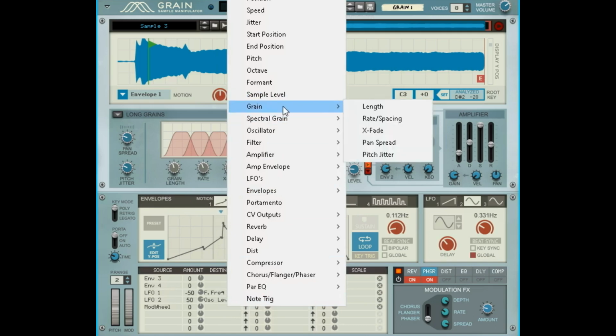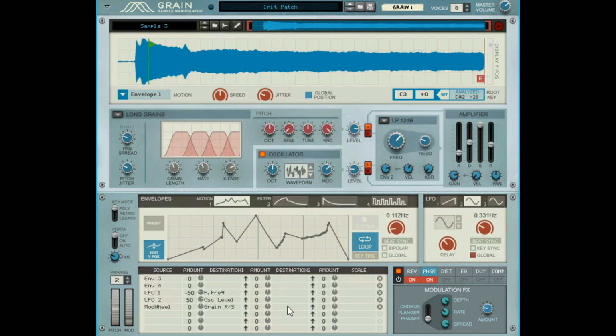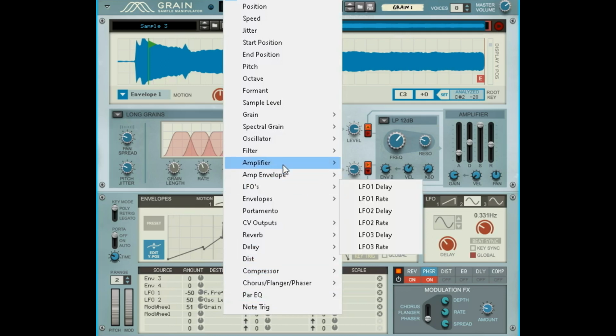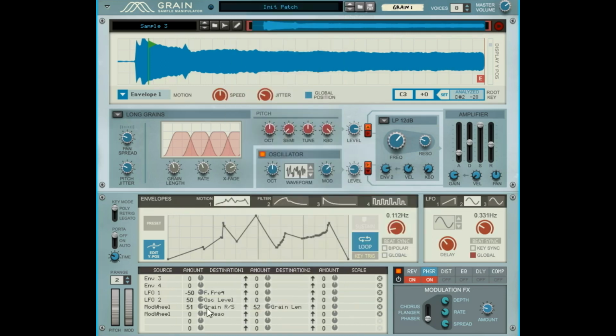So we are on long grains, rate spacing, and then length. And let's see, right now we're at 43 and 42. All right, so we want it to just kind of keep them around the same here. And while we're at it, let's go ahead and assign another mod wheel source, and we're going to go to resonance. So it'll boost that resonance when we move the mod wheel.